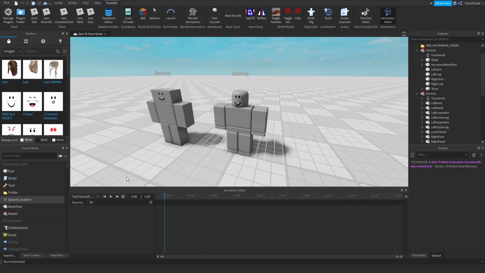Now, a few buttons over here, click on these three dots, and you have save, save as, import, export, create new, and set animation priority, okay? Let's start from the bottom.